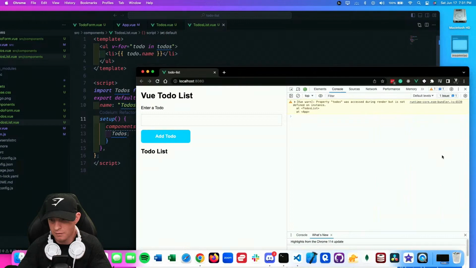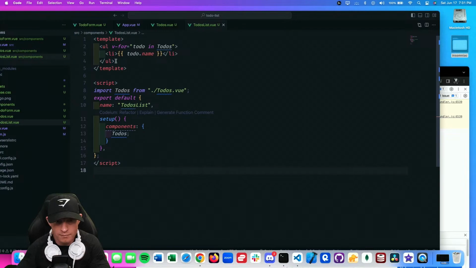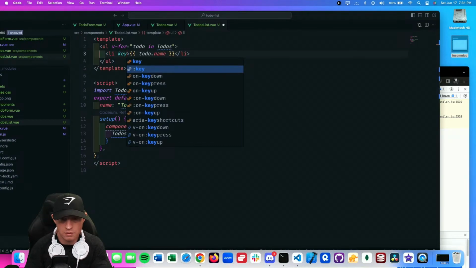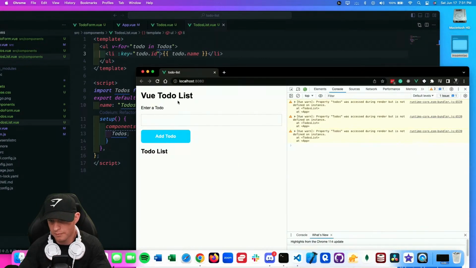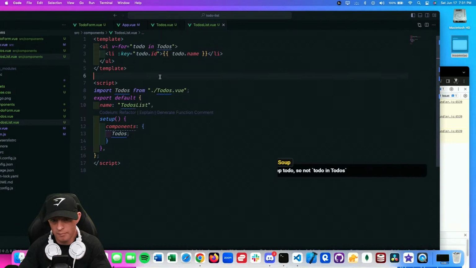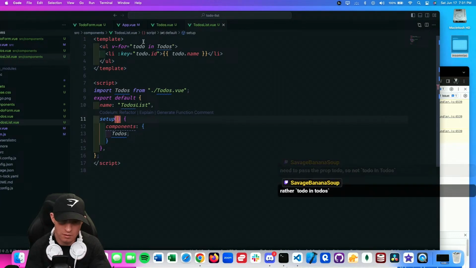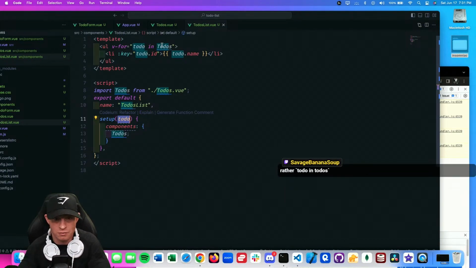Alright, save. But, we're gonna have capital T. Alright. To do dot name, li key. Is it to do dot id? Okay. Perfect. Need to pass the prop to do. Oh, that's right. You're right. Like that, right? Oh, yeah. There we go.